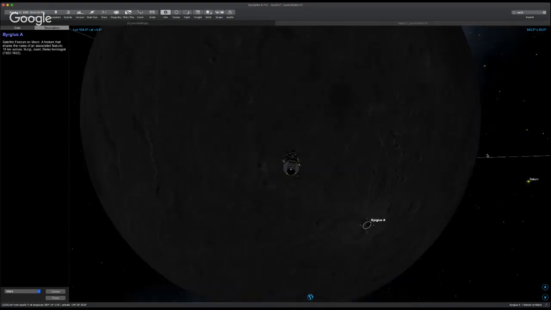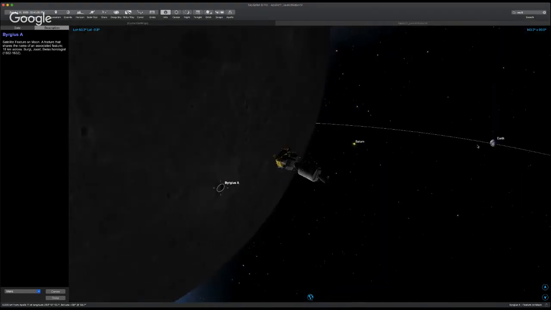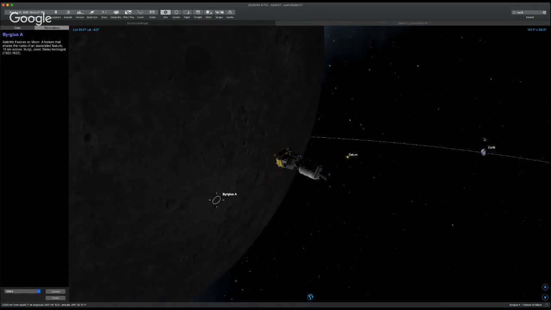Pan back over to Earth. We're getting pretty close to Earth set. I mean, we've got a few more minutes here. I'll keep it on that Earth-Saturn system for now.